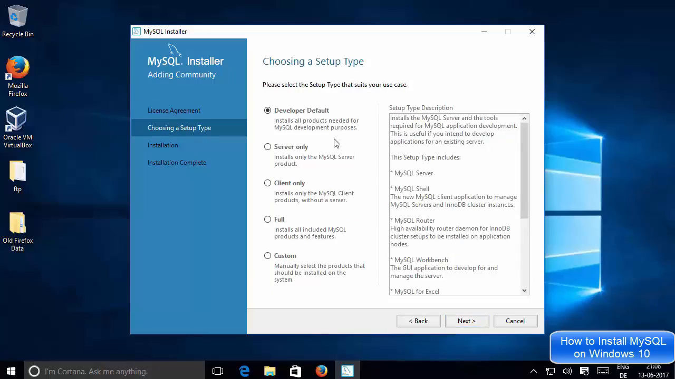Now in here, there are a few options for you. You have developer default, which installs all products needed for MySQL development purposes. Second is server only, which installs only the MySQL server product. Other is client only, which installs the MySQL client product without the server. The next one is the full version, which installs all included MySQL products and features. And the last one is custom, so you can manually select the products that should be installed on the system.